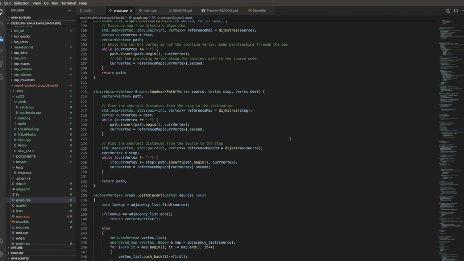So basically what I did was first I used Dijkstra's algorithm to find the shortest path from the stop to the destination and added that to my current path. That's what the while loop is doing, inserting the path. And then I did the exact same thing for the source to the stop, which is the second part, and added that to the path. Then I return it.